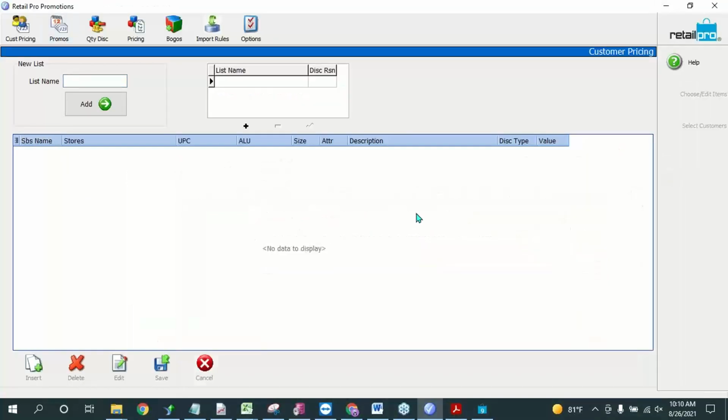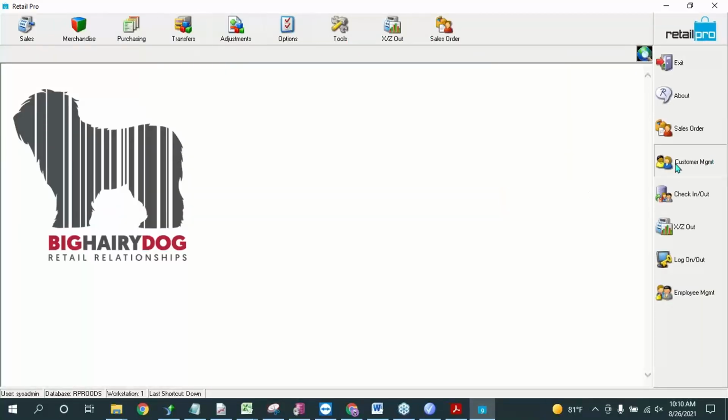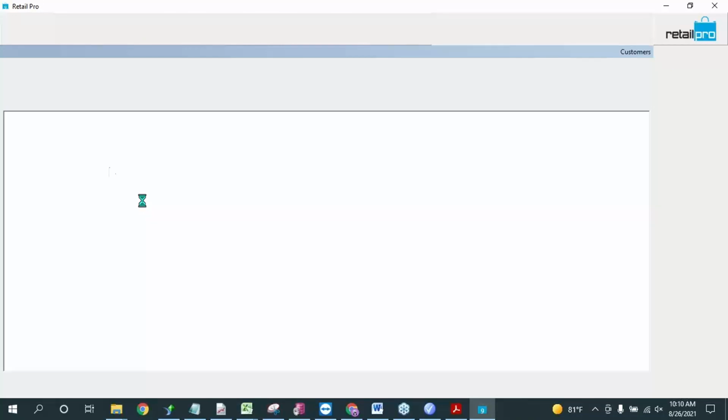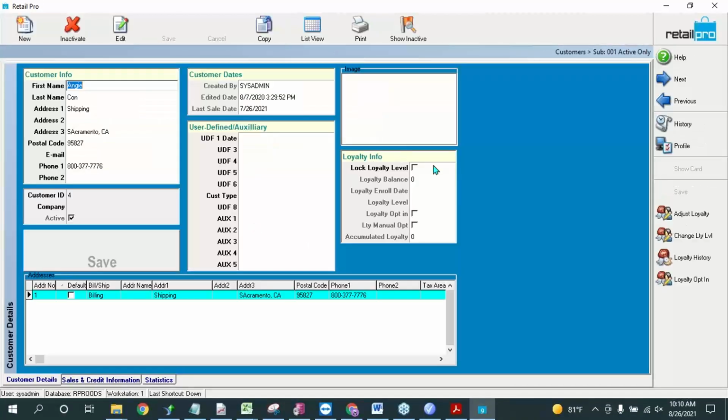All right. Taking a look back at our customer pricing. For customer pricing, again, this is very, very specific. This is customer A gets this discount on these items, and that's just going to be automatic. Now, remember, we do also have a customer discount in Retail Pro proper here. We're going to take a little detour. We're going to go to Customer Management and Customers. And I'm just going to highlight a customer and remind you guys where we can add that.